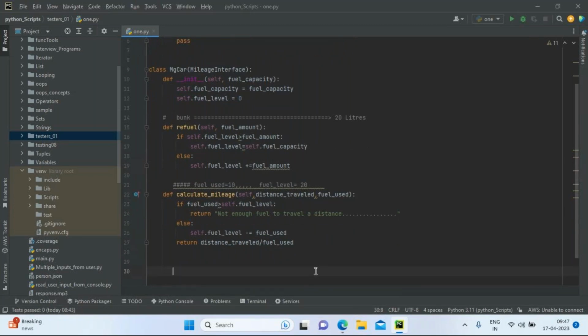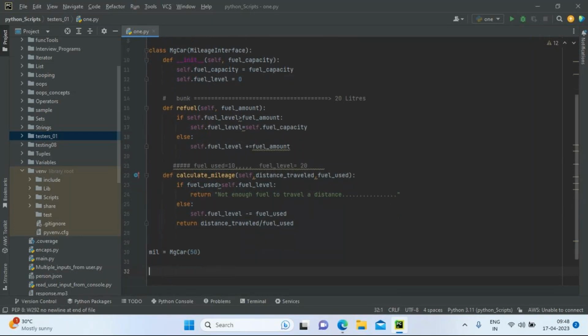Now you're going to ask how I want to calculate the mileage. First step, what do you have to do? You have to create an instance, an object for mgcar. mgcar has a constructor, right? Calling the constructor, what value do you have to pass? You have to pass the fuel capacity. Now I'm going to make it 50 liters.